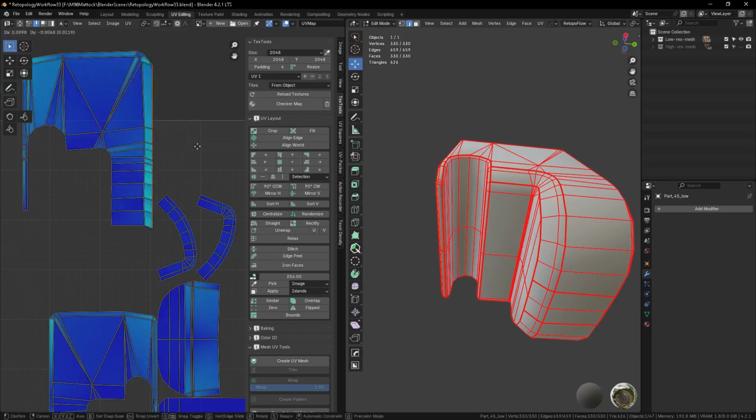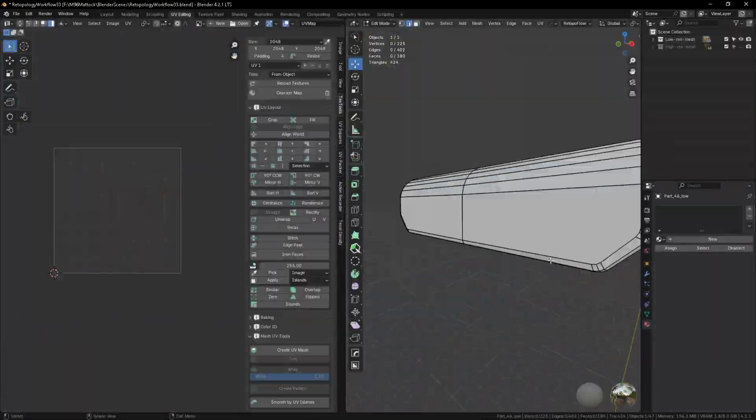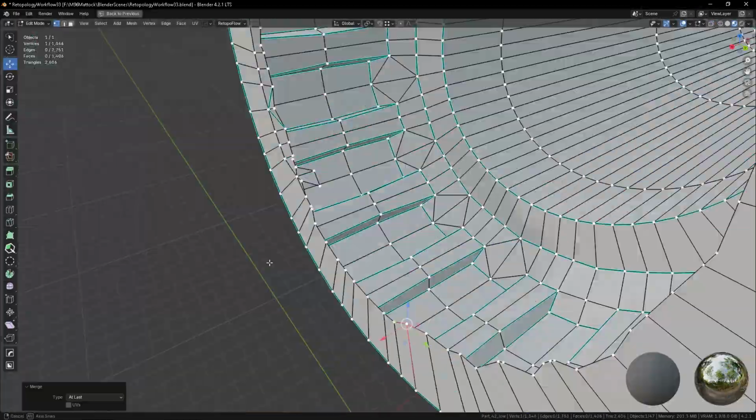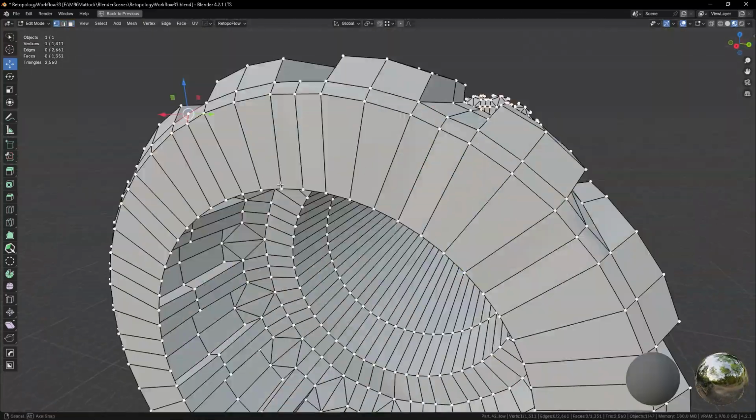I'm putting some pieces of text on the screen explaining what I'll be doing along the course.